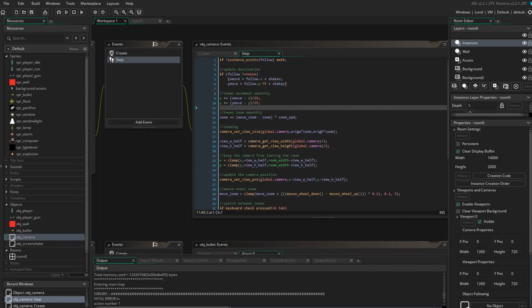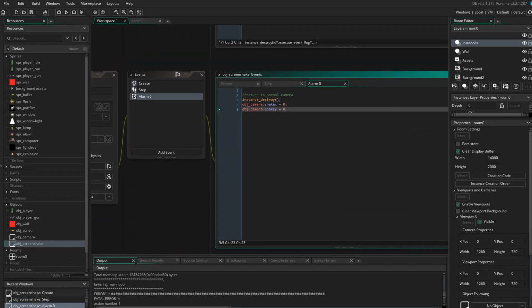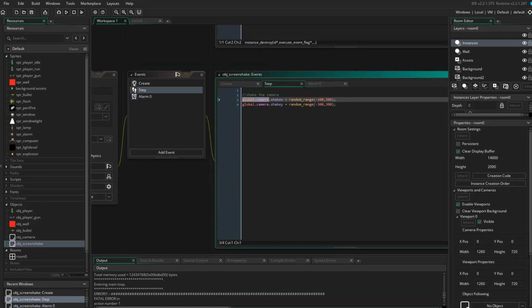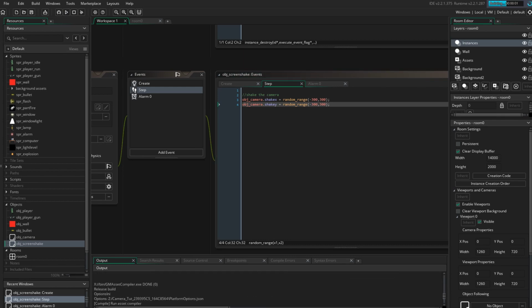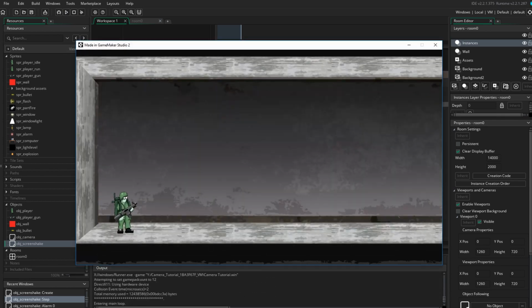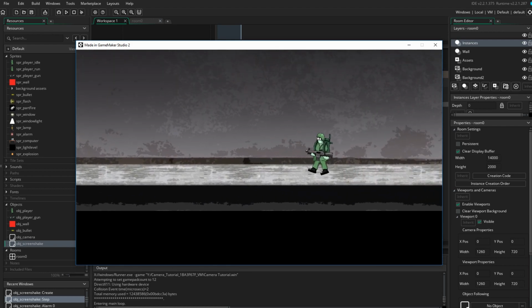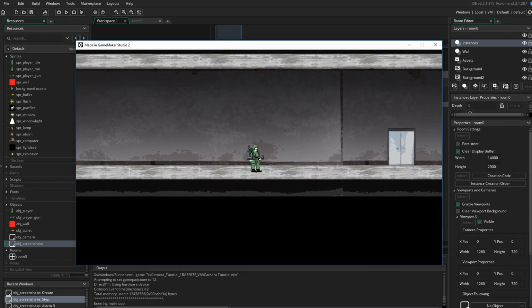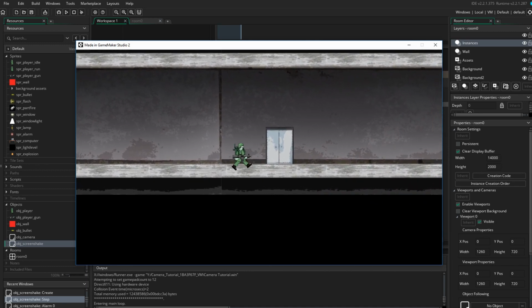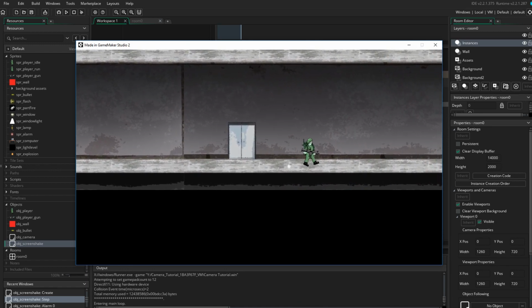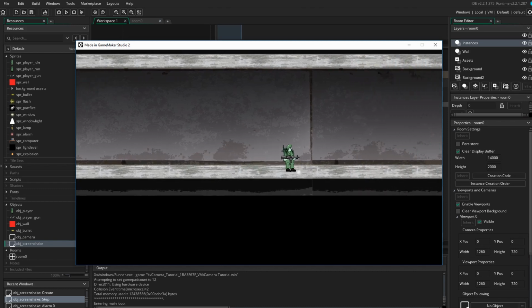Something weird's happening there. Let me just put object camera. So there we go. This is a nice screen shake. So explosions, punches, whatever you want to do.